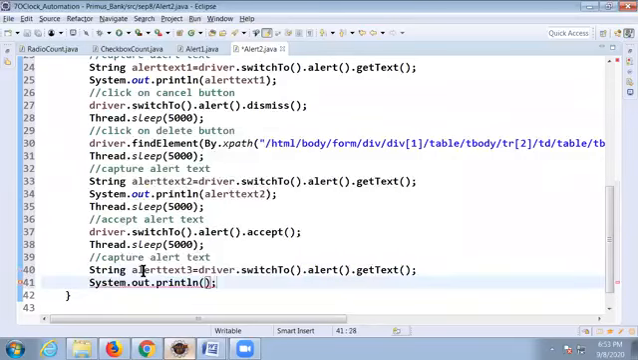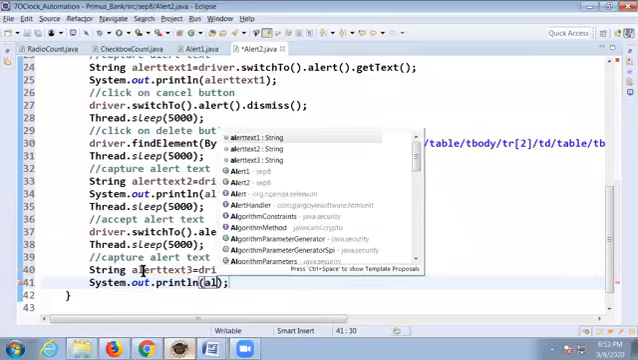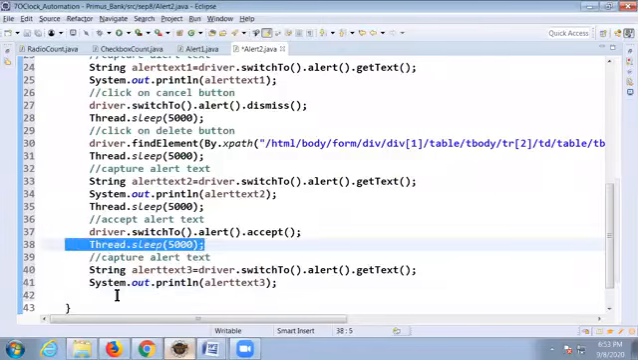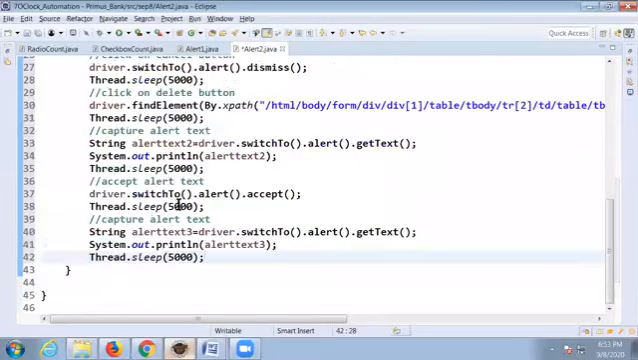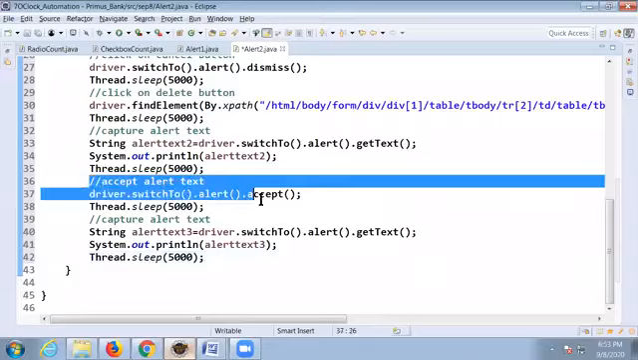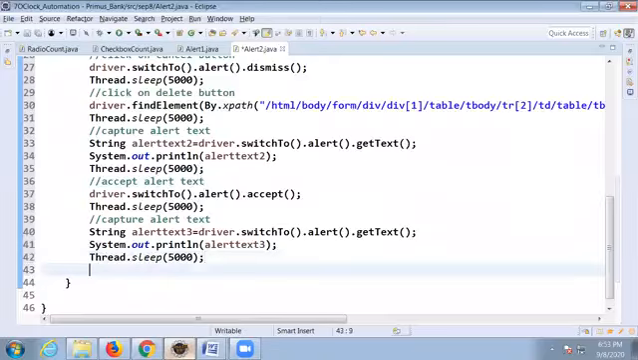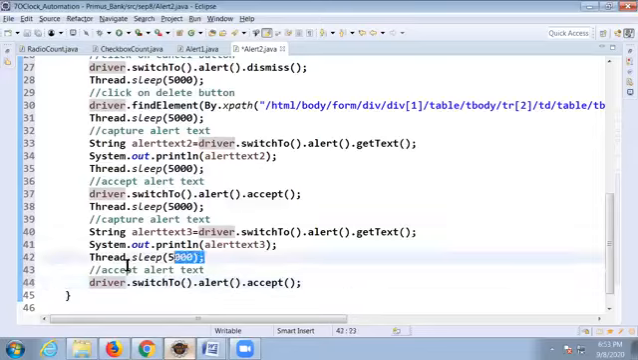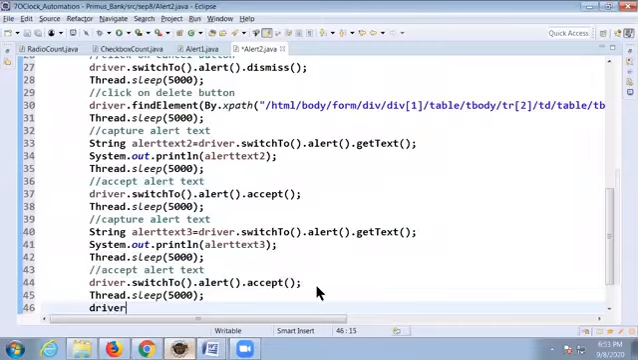System.out.println(alertText3). Again, wait for 5 seconds for observation. Again, accept that alert. You should accept it, compulsory. Don't dismiss it. Accept that alert. After accepting, again wait for 5 seconds, and then kill my browser: driver.close().